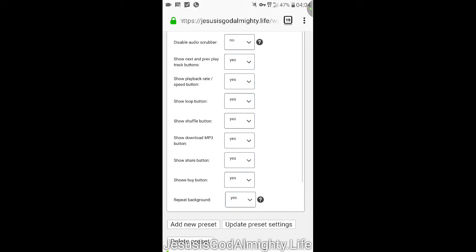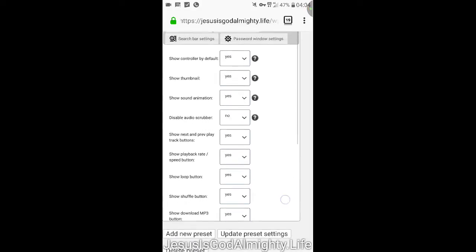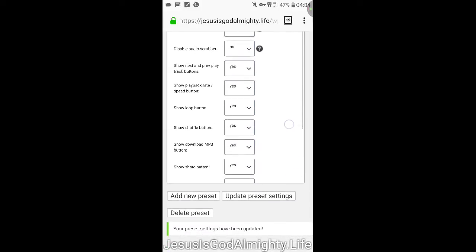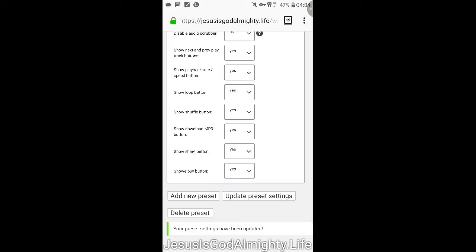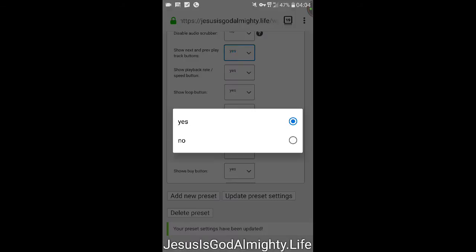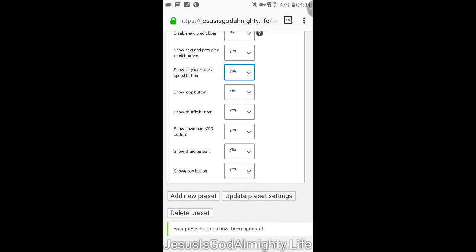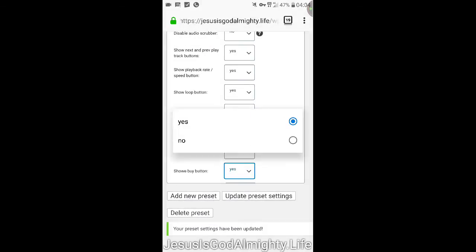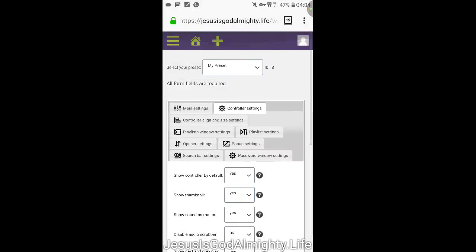Show download MP3 button. Let's see how it goes. Disable audio scrubber. Show next and previous play track buttons. It's also nice compared to the HTML version. The HTML doesn't say what features there are, so you need to use the README file to know what settings you can put on. Here you can just push and see what settings there are, which is actually very, very nice. It makes it easier for sure, and having it is really nice. I think it's pretty nice.